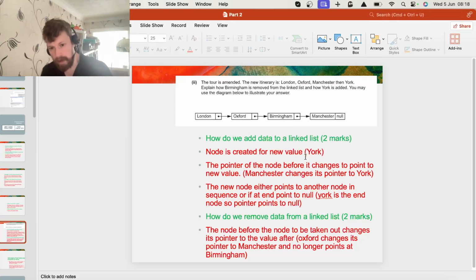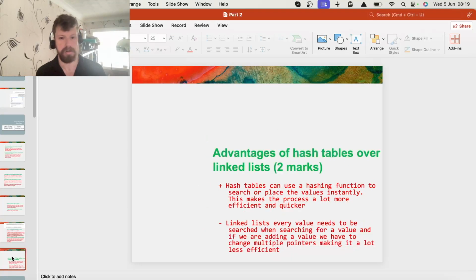To remove data from a linked list, essentially what you're going to do is the node before the node to be taken out changes its pointer to the value after. So Oxford is no longer going to point to Birmingham, it is going to point to Manchester, because that's the next thing in the list. And that's how we take that out of the linked list. I would just get a flashcard down for each of these, because it's a set sequence. It doesn't matter what they're asking about the linked list, it's the process and how it works.